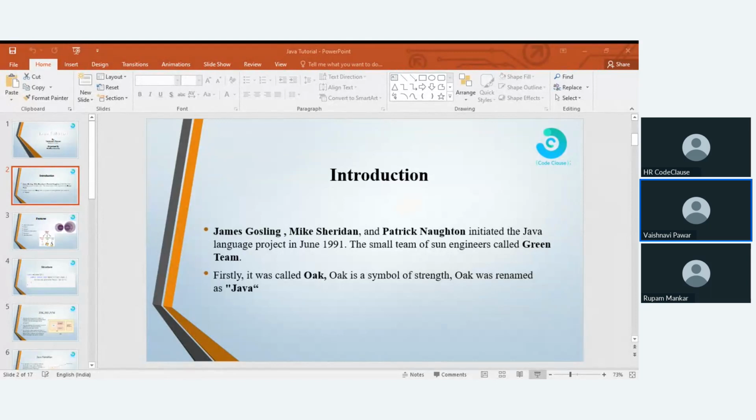In C we use printf to print any statement, and in CPP we use cout. Here we use System.out.println to print any statement. System is a class, out is an object in the System class, and println is a method of the System class. Here is the syntax to print any statement, and we have to write S as a capital.